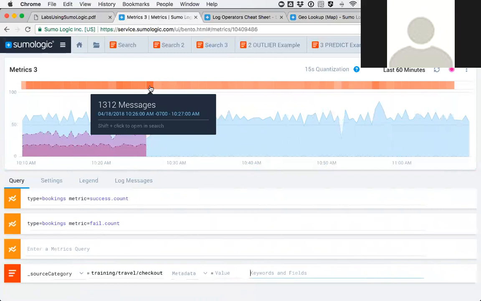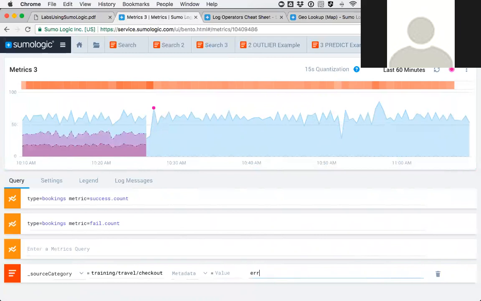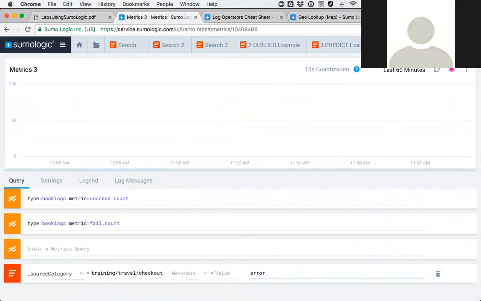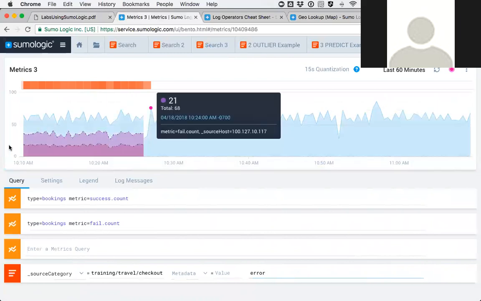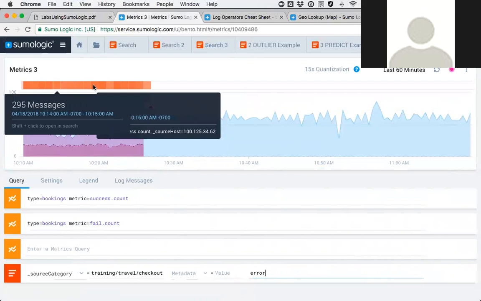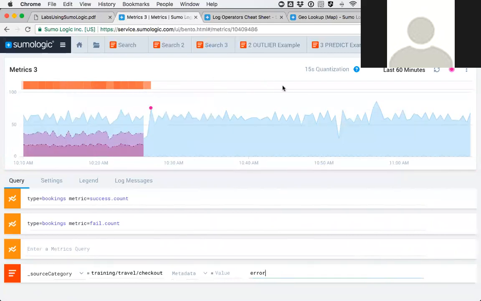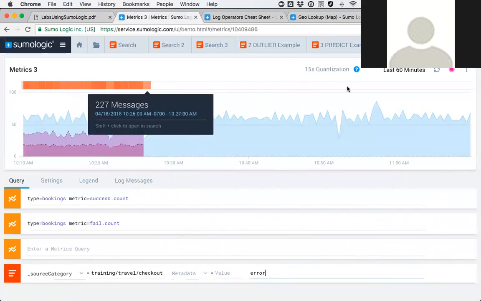The darker the square, the more messages I had in that particular time. So I could even say, I only want to see the messages that have the word error in it. And as you would expect in this particular case, whenever I had some fail counts, that's when I was seeing the most number of errors. As a matter of fact, here, there are absolutely no messages with the word error.